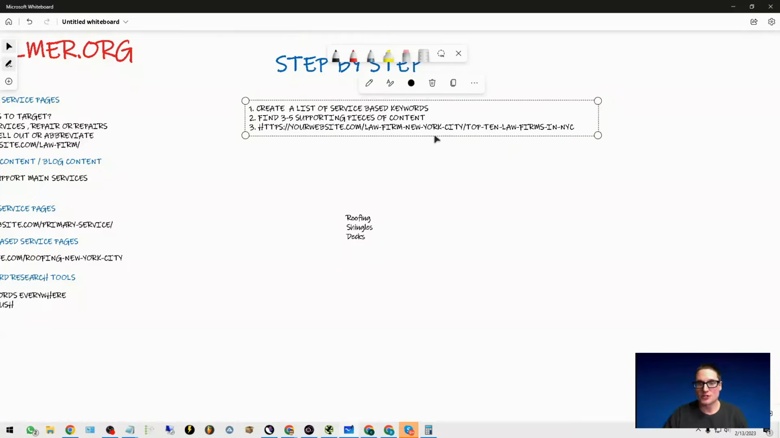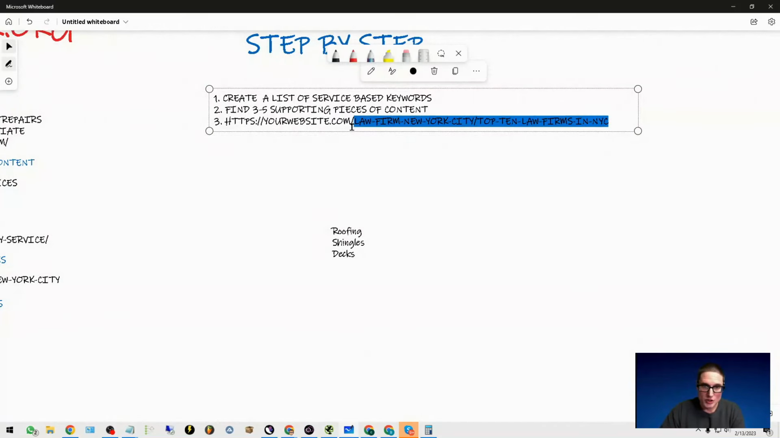Let's first and foremost talk about the structure of it. Let's say you have multiple states, and you're doing roofing. Let's say you're on the Houston page, roofing Houston. Now we're looking for a supporting piece of content to support our roofing Houston page. How do you figure that out? How do I go about doing that, Chris?